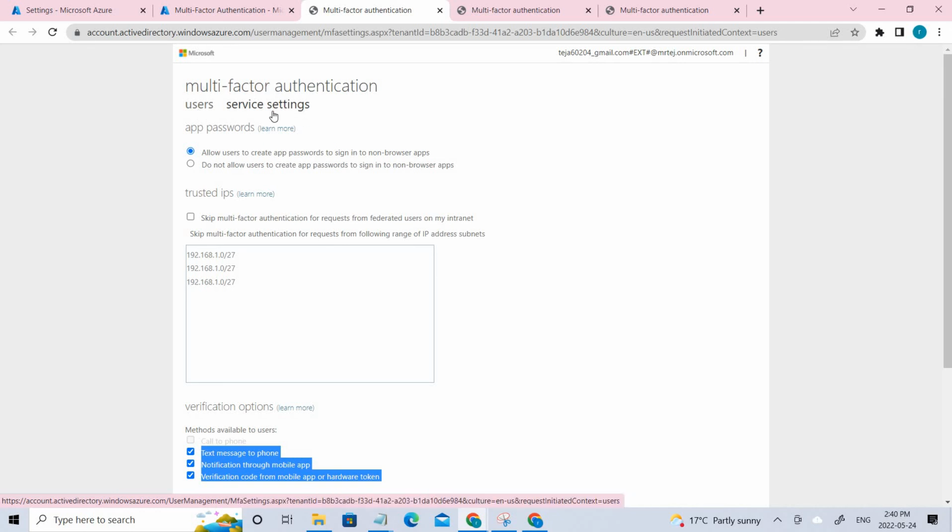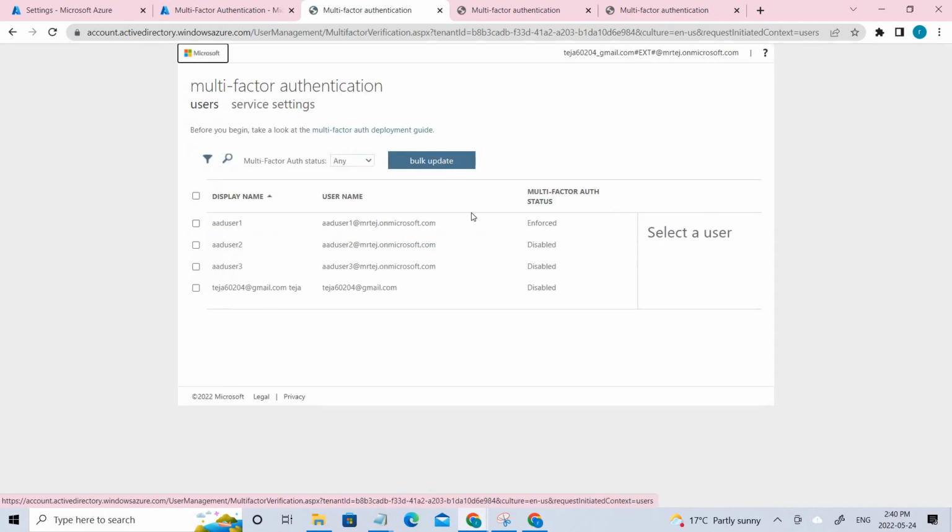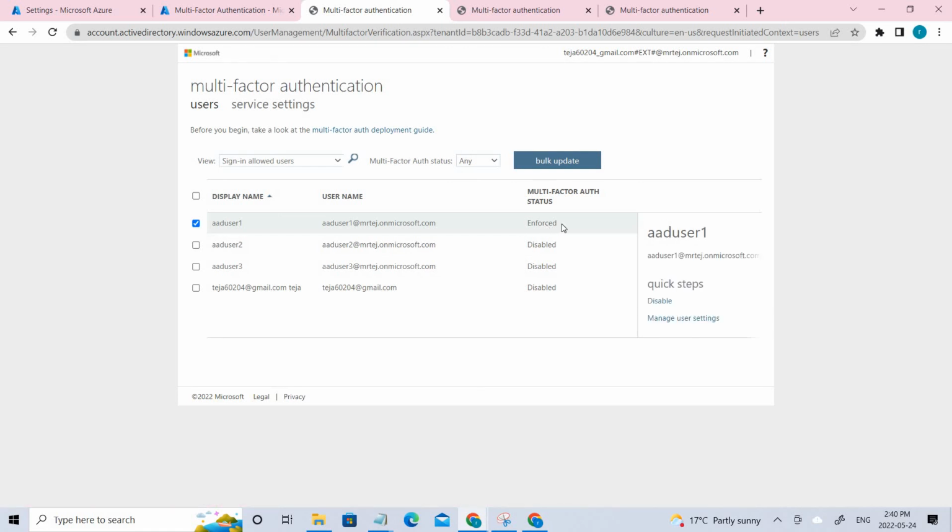You can also see a column called users. This is basically the service settings. You can see the users, which I have already enforced. Initially it will be enabled. For example, if I remove this filter and select this user, you can see there is an enable option. You can enable the user, and there is another option called enforced.